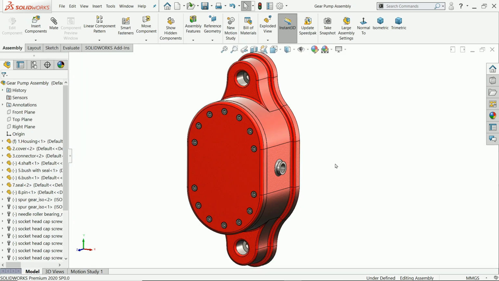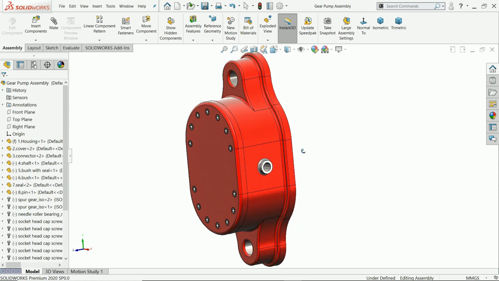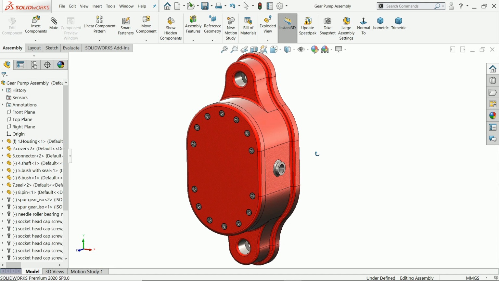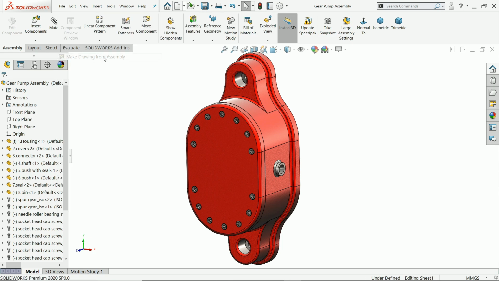This is the gear pump which we created in our last lecture. We made all the parts and assembled it. Now we are going to make 2D drawing for all the parts. So let's see how to make drawing for this. So simply save it in any folder. Now drop down the menu of this folder, make drawing. Even though you can do it from file, make drawing from assembly.